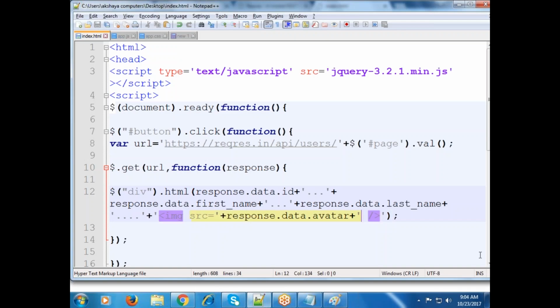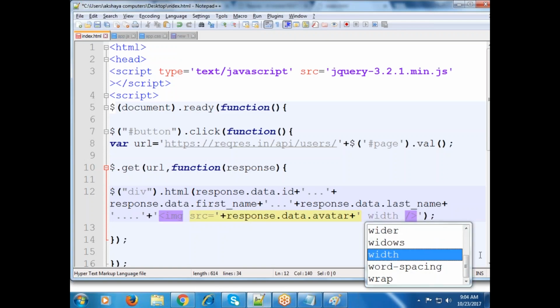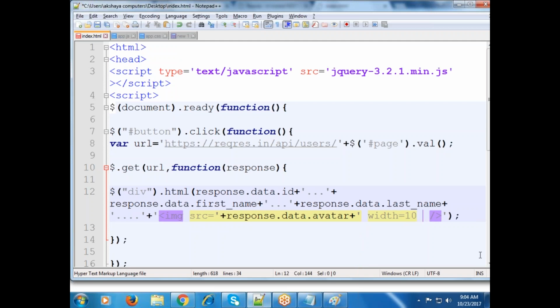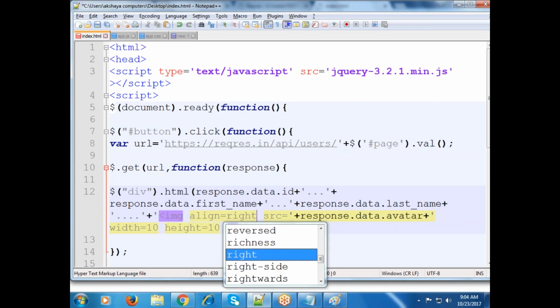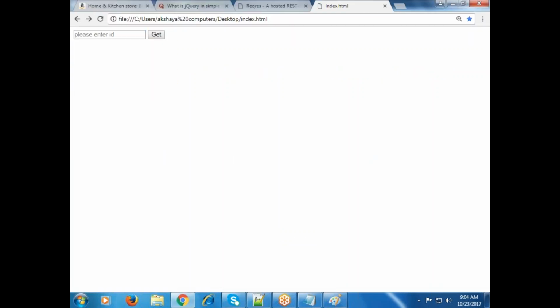You can see, like, width equals 10, height equals... Where you want to move, that is all up to you, right? What do we have? Align, right? From one side to another side, there are all these things you can play with.